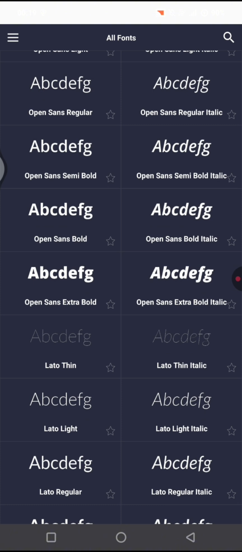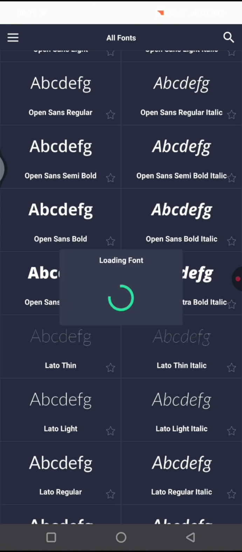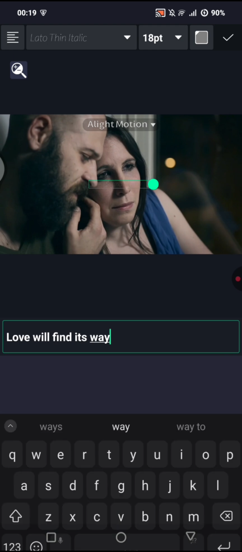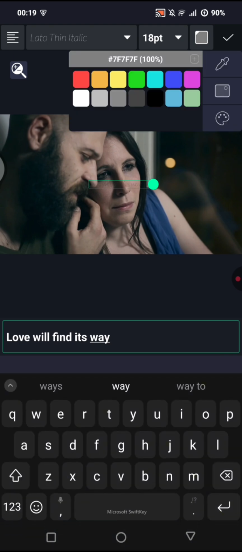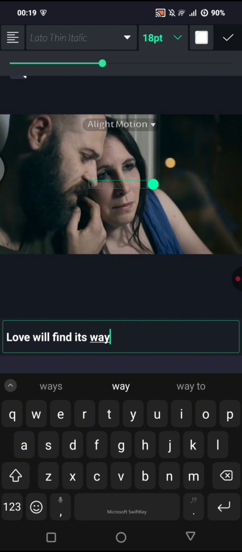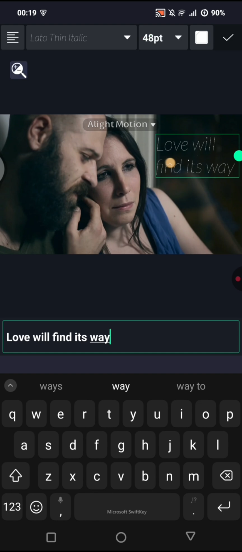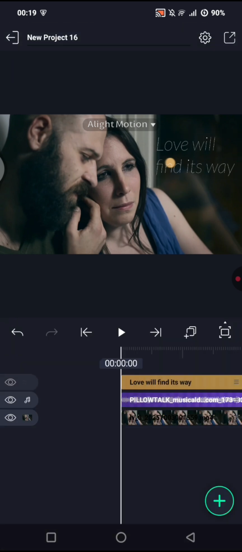Let's say I'm going to use this one in here and change the color to white, adjust the size, and I'm going to move it in here. Okay, hit on the check icon if you're done with the text.